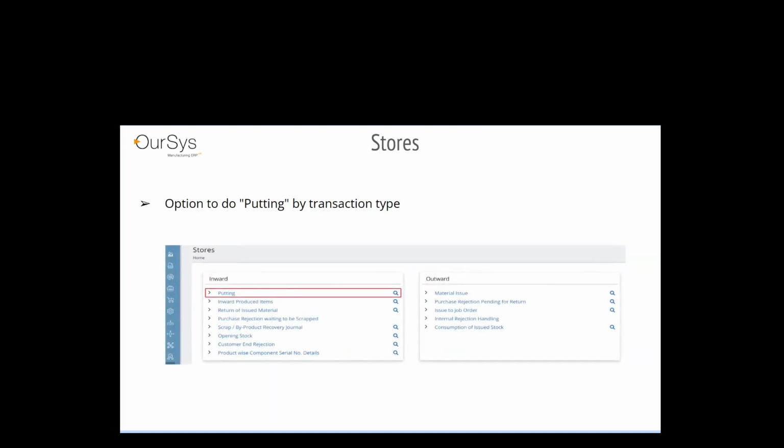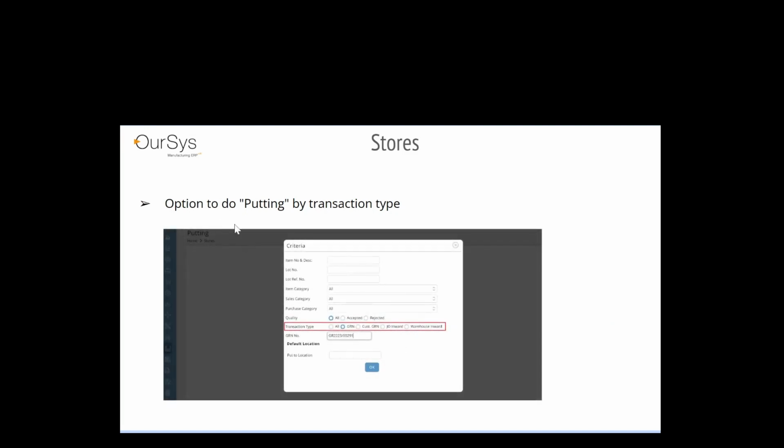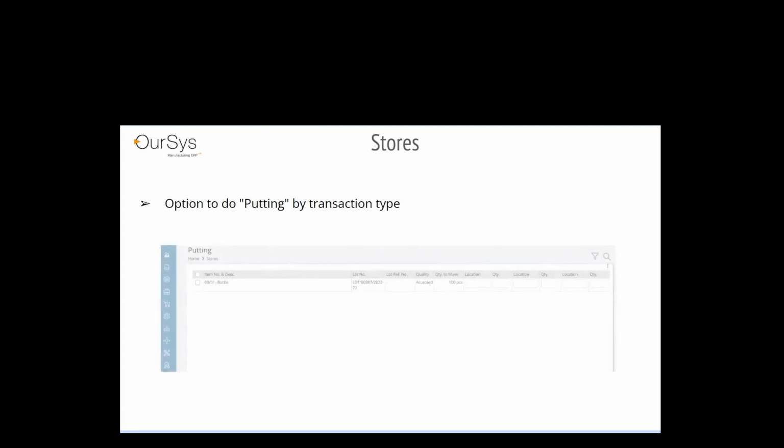So under the putting, we have given you the search criteria where you can select the transaction type, whether it is a goods receipt note, a receipt from the supplier, a customer material, a job order inward, or a warehouse inward. Here you can select the transaction type and enter the document number. After clicking on OK, the system will only show you that particular item which you are going to put in a specific location.